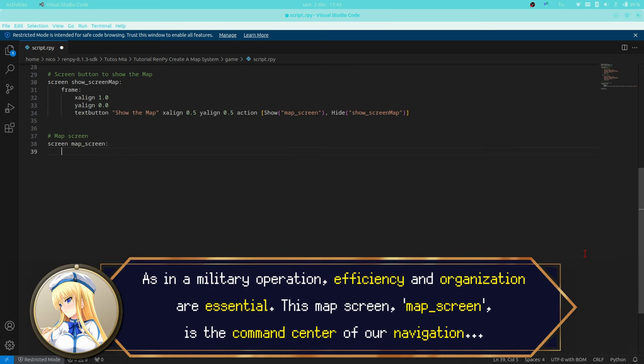And for places still out of reach, another button appears with a locked image. It's like saying, you can't enter yet, but continue your quest. I understand.